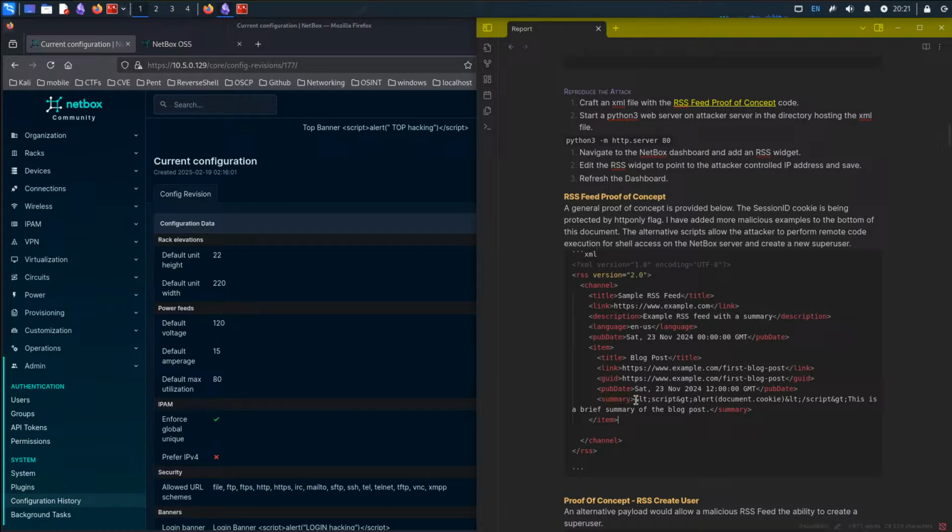And in order to pull this off, we just HTML encode the less than and greater than symbols, ampersands, commas, apostrophes, and so on and so forth. That would allow us to run it inside of the summary tag. So we're looking at <script>alert(document.cookie)</script>, and this is a brief summary of the blog post.